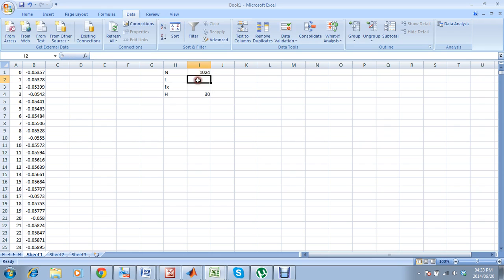1,024. Okay, so the total length of the profile, since we start at 0, would equal 1,024 minus 1 times the sampling interval, which is in this case every 1 meter. So if you sampled every 5 meters, you put 5. In this case, we just leave it as 1.